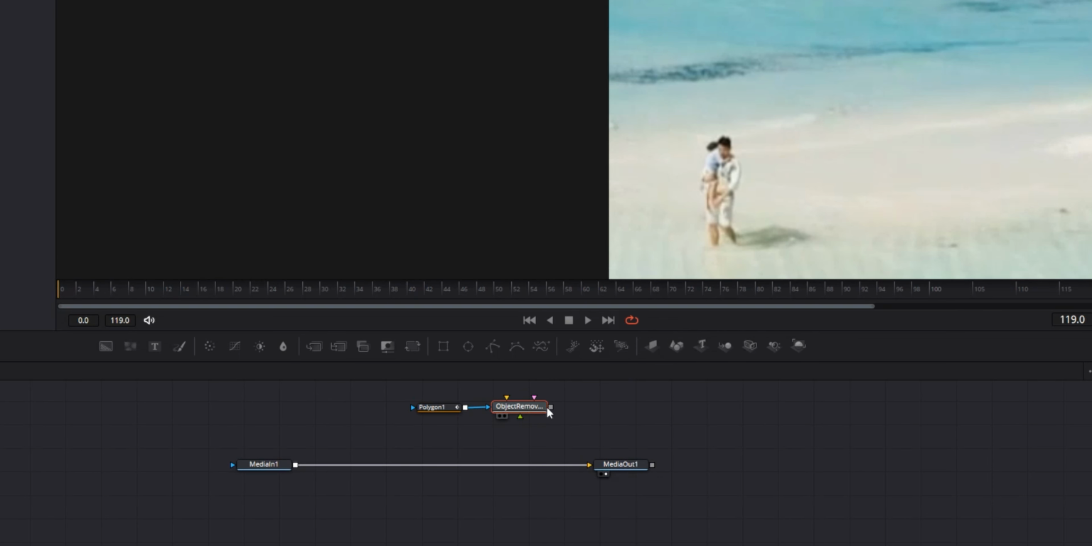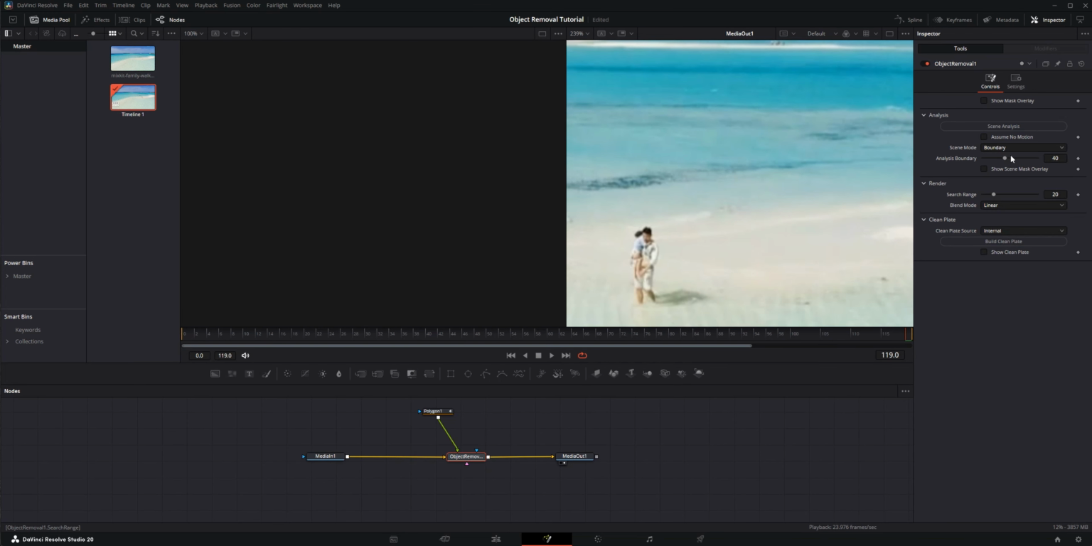Now what we need to do, again, shift space, and let's search for the object removal. Click add. Now to connect this, let's just remove this connection. To connect this to this right here, to this media in and out, hold shift and drag this in here in between. So boom, it is connected. And now we need to connect this polygon information to this object removal.